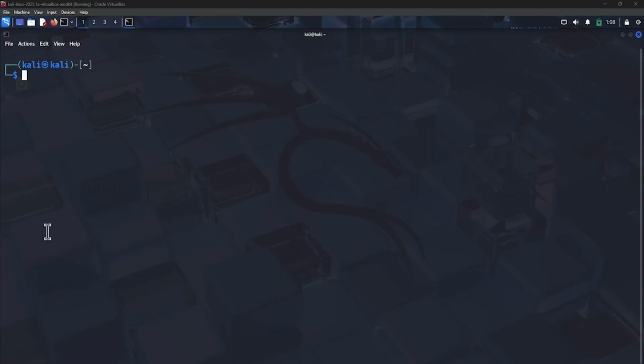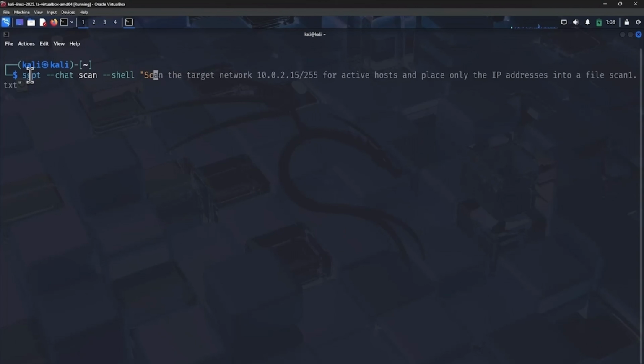Now, type the following command: sgpt --chat scan --shell. After that, enter the prompt in double quotes. "Scan the target network 10.0.2.15/255 for active hosts and place only the IP addresses into a file scan1.txt." Press enter, type capital E when prompted, and then press enter.